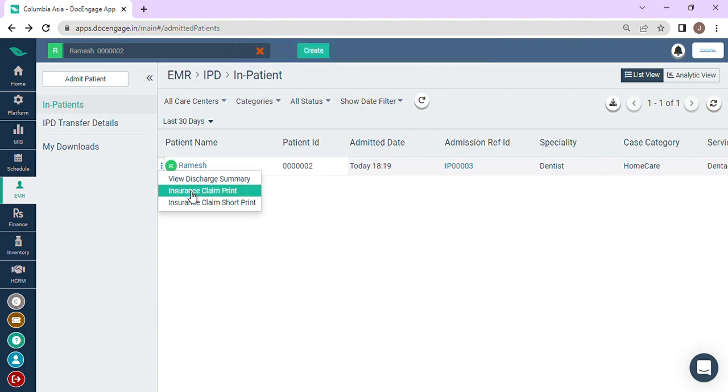I can now again view the insurance claim print. I can print, or I can even see the shortcut also. So I can print the discharge summary, as well as print the insurance claim as well. So I hope you all understood how the home care IPD works. See you all in the next video.